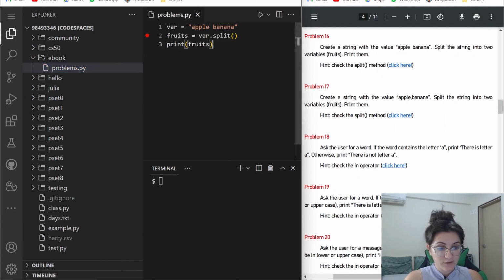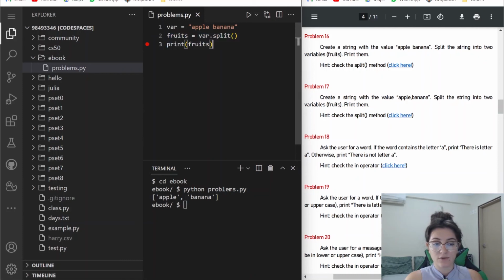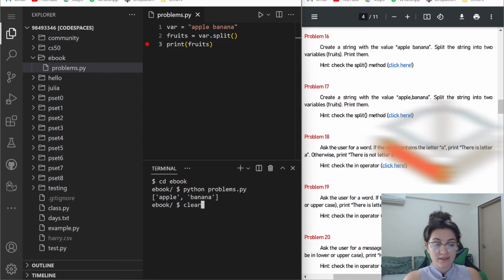So what we can do is we're gonna print var.split, okay? And if we run in here, let me enter in the terminal. And if we run python problems.py, here we're gonna see apple and banana, what we just saw, okay? So this is exactly what we need. We can do this both ways, creating a variable to store whatever the split method returns, or put everything in the print, okay? Now let's go to the next problem.